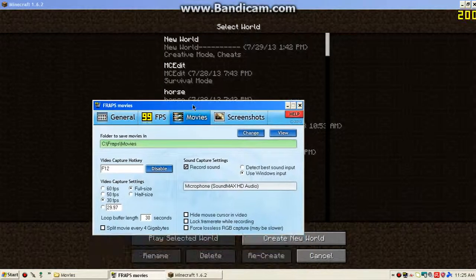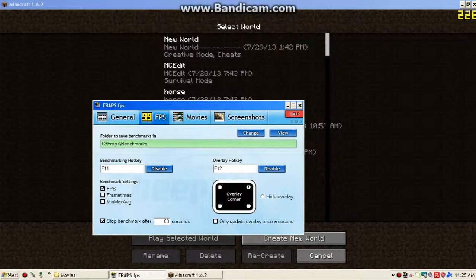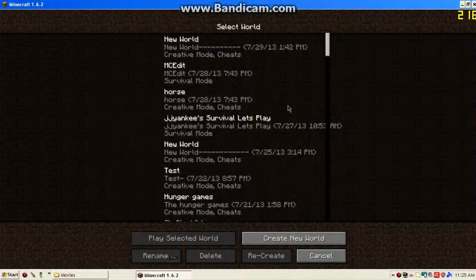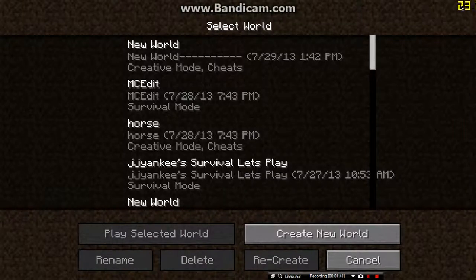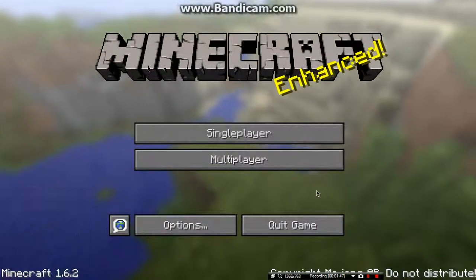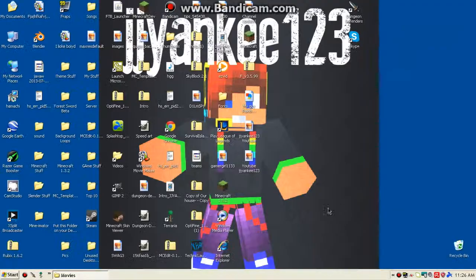is... basically, why it does that is if you go to the FPS tab, benchmarking hotkey, when you click F11, it makes the FPS go away. So if you just click disable, now when you click F11, it's still up there. You hit record, and it records. So that is basically it for this quick little tutorial.